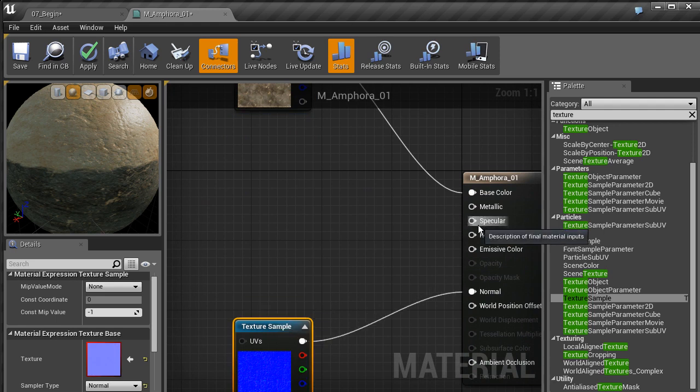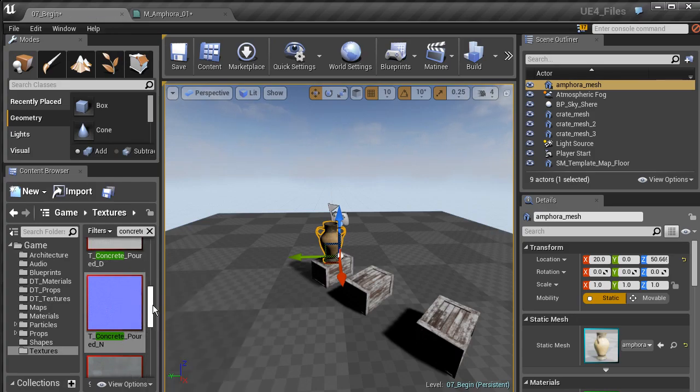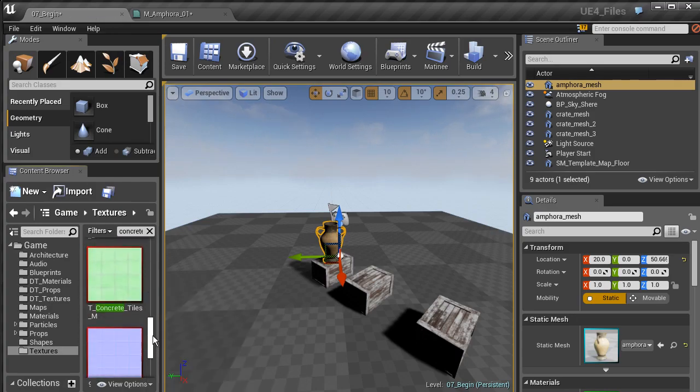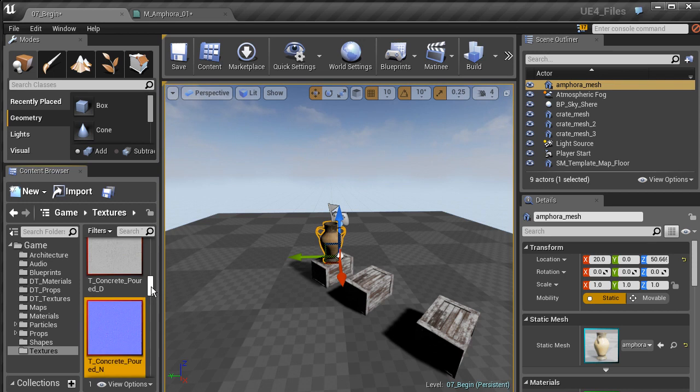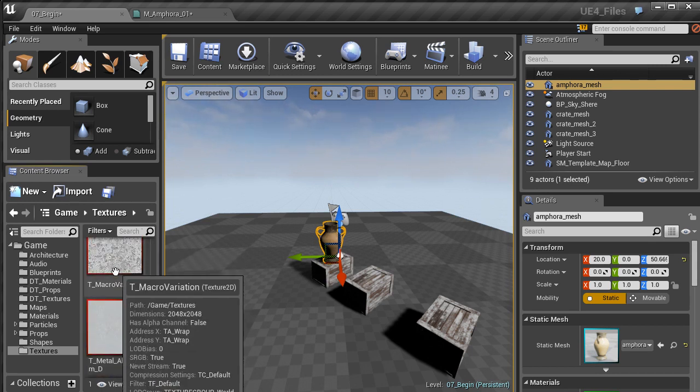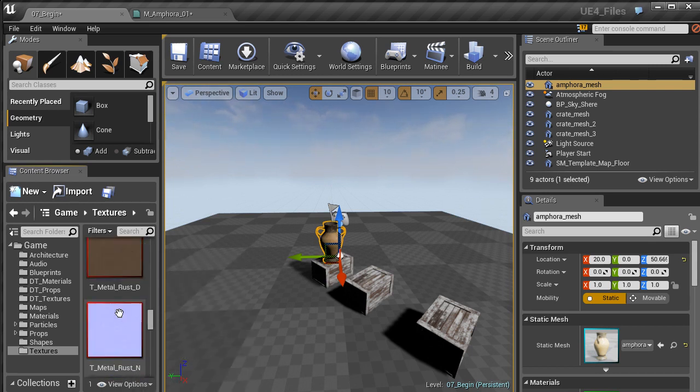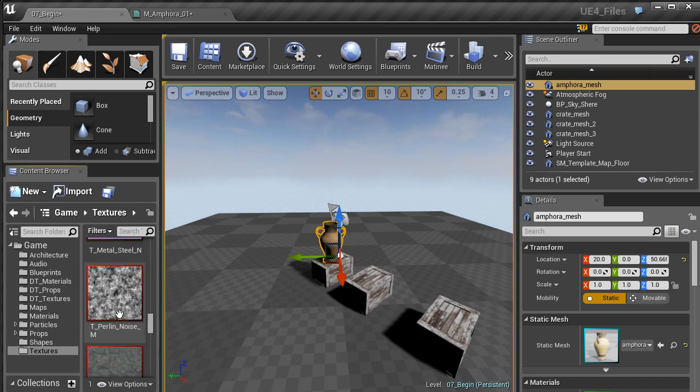So let's find a noisy black and white map that we can plug in here. Let's go to our content browser and take a look at some of these different pieces of content. Instead of having that concrete as a filter, let's close that and look at something different. Let's find a black and white image that we can use. We have something like this macro variation, that might be pretty good. We could also use this Perlin noise. Let's go ahead and use that.